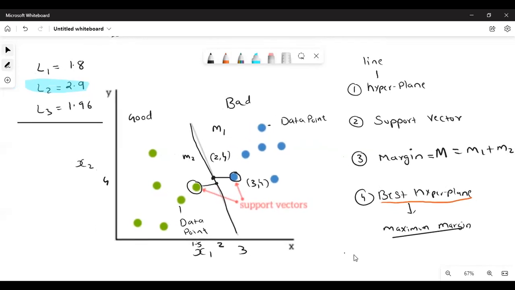Okay. Point number 1 is hyperplane. Line clear, guys? So what is hyperplane? A line which separates two classes. Support vectors are the points which are close to the hyperplane. So now they are support vectors. We cannot call them data points. Third, we call it margin. What is margin? Distance between support vectors and hyperplane. The support vectors come from bad also, come from good also.